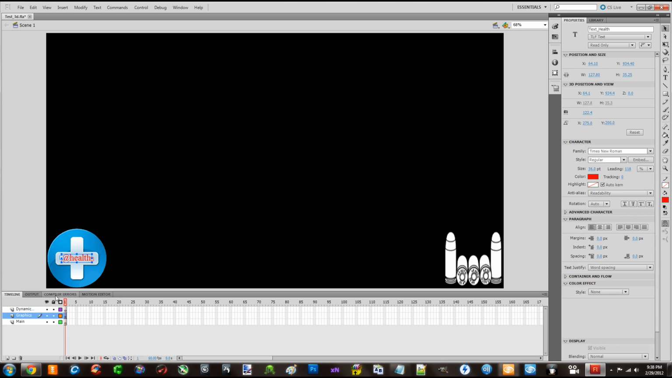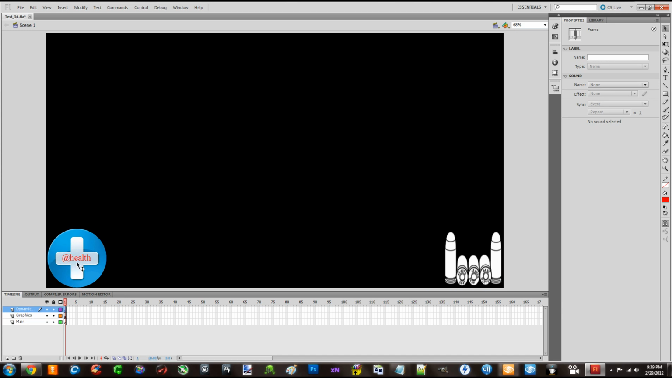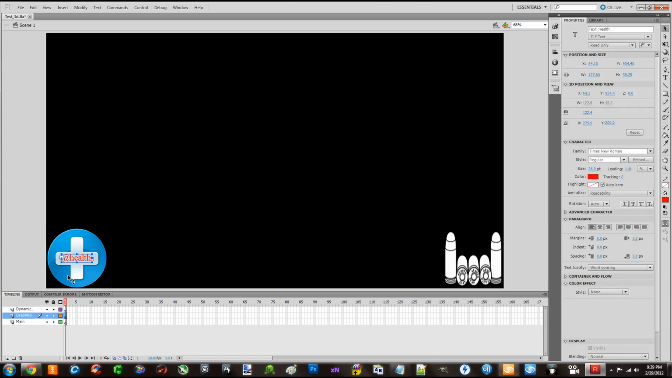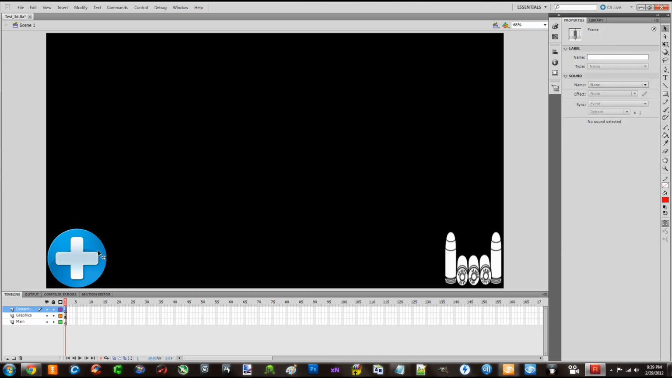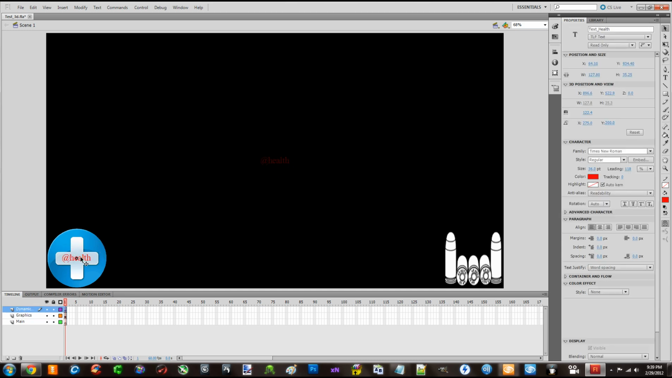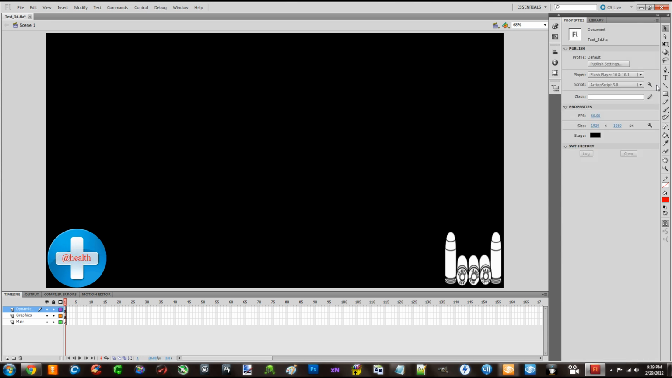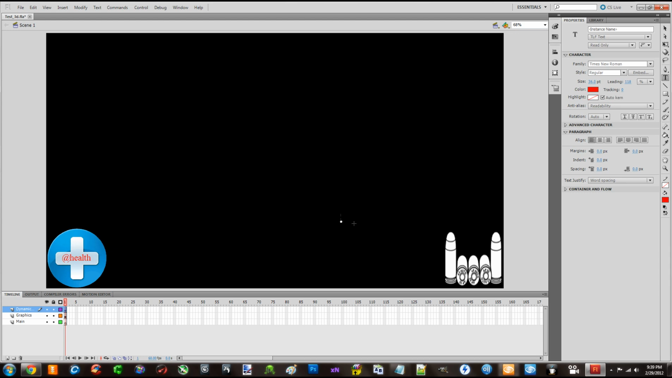It was my bad. I put it on the graphics layer. Now you can do that if you want, but I want to put it on my dynamic text layer. So I'm going to click on this text, Control-C, then delete it, go to my dynamic text layer, paste it, and then bring it right down here. I'm going to create some more text, and I'm just going to click, and I'm going to make at C-U-R-R-E-N-T, current, H-E-A-L-T-H. Current health. This is what's going to be displayed as what's in your clip at that point in time. Again, this is a dynamic text.